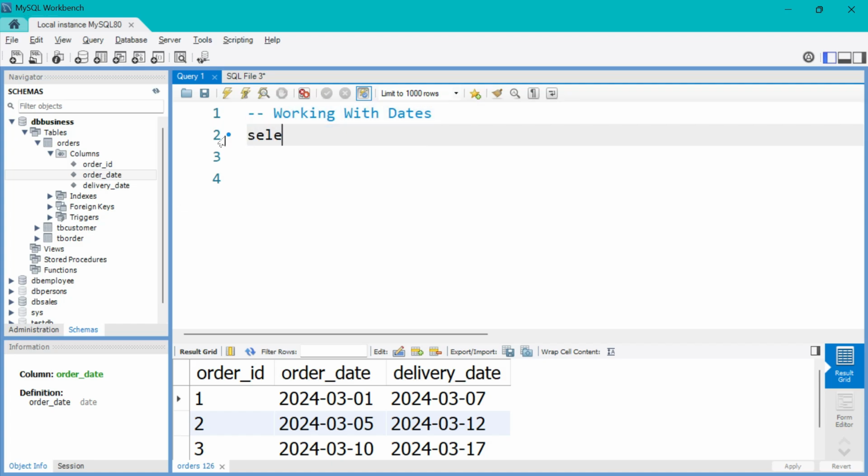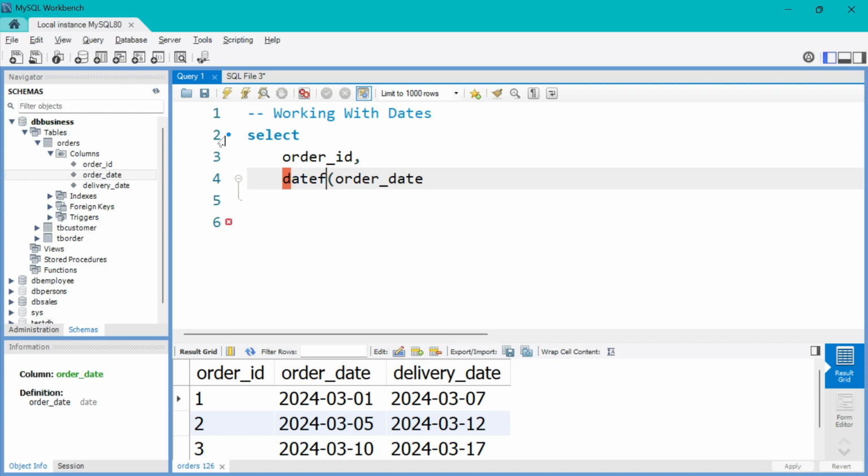Now you write the select query. What are the columns you need? I need to see the order underscore ID, comma. I need to see the order underscore date, but in a different format. If you need a different format, you need to know the function. There is a function called date underscore format, this one. Inside the parenthesis, you put your column which it's going to work on. So I want to change the format of this date, order date.